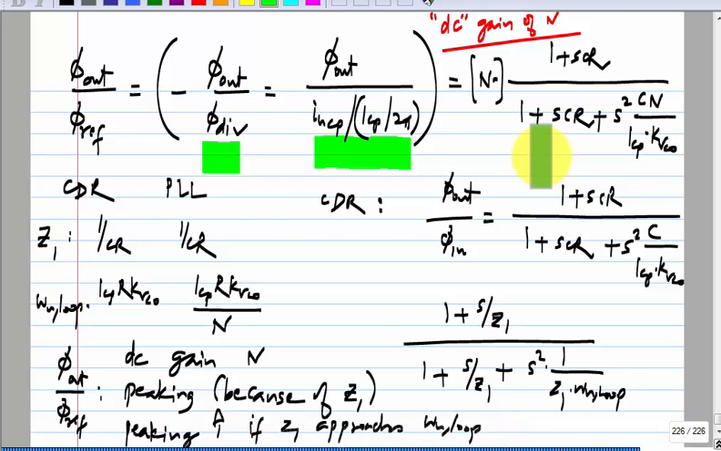Essentially, just like in the CDR, if the reference is jittering very quickly, very rapidly, then the loop doesn't respond as quickly, and those variations will get attenuated. That's the meaning of the low pass transfer function, right? If the reference is jittering very rapidly, then the loop will not have time to follow that. Okay?